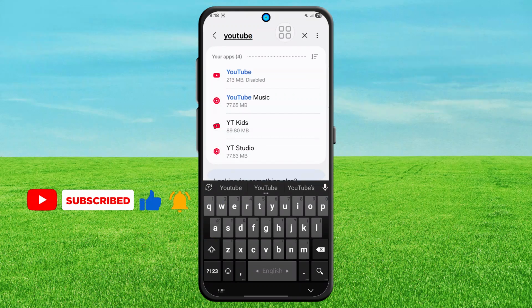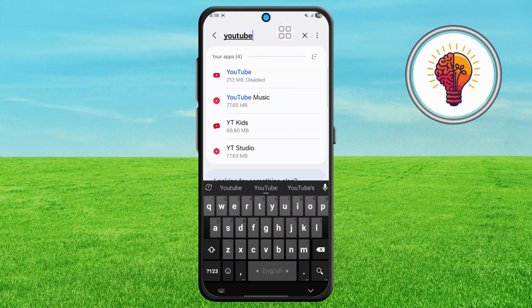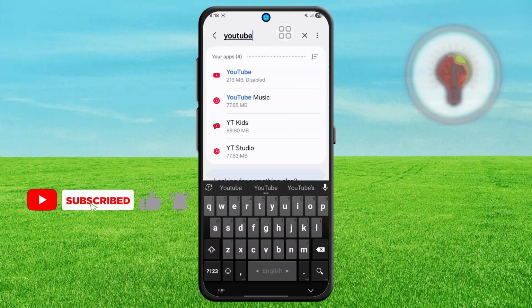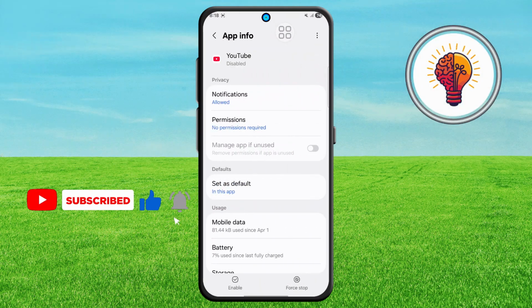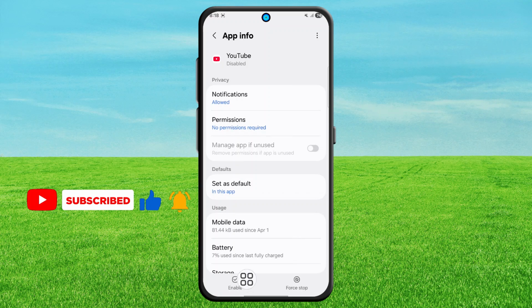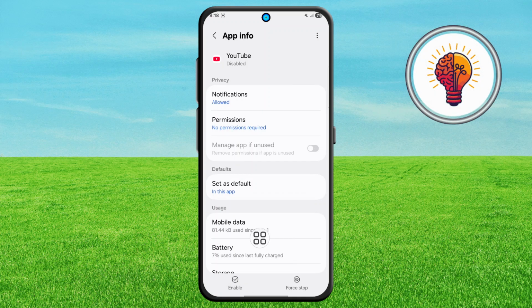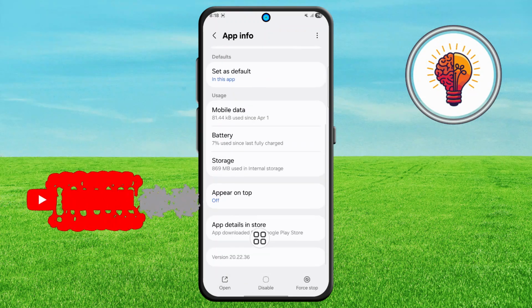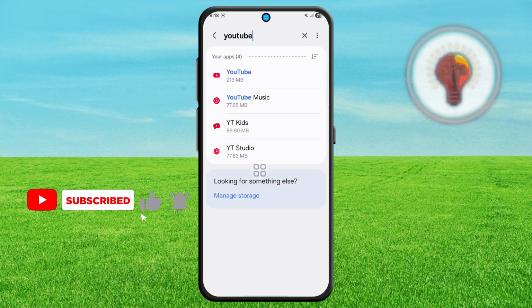Step 6. For the last and most important step, if the YouTube app shows up in the list but is disabled, tap on it. You'll be taken to the app's info page. Look for the Enable button and tap it. This will reactivate the YouTube app, and it should now reappear in your apps drawer.